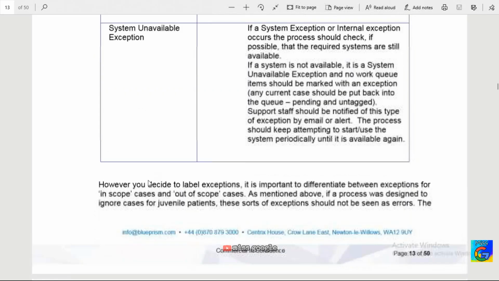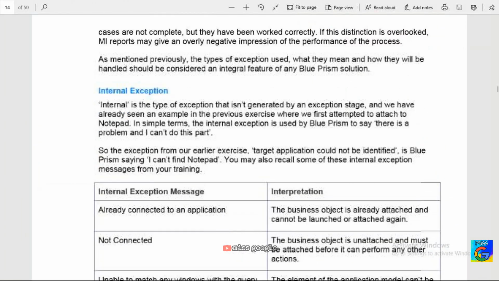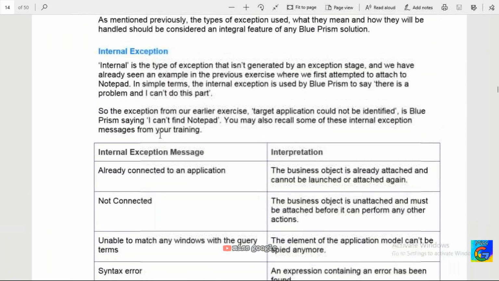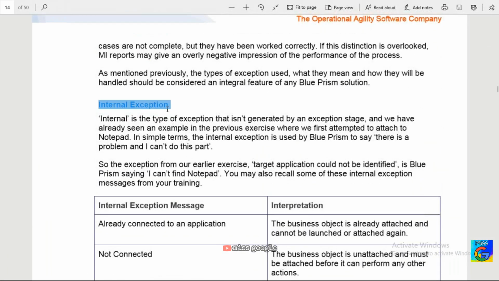System unavailable exception. Likewise, if you want to define, you can define multiple exceptions here. Okay. And coming to the internal errors, yesterday someone asked me about that. So what is internal? Internal is nothing but errors generated by the Blue Prism application itself, and you can see what types of exceptions we'll be getting from that.